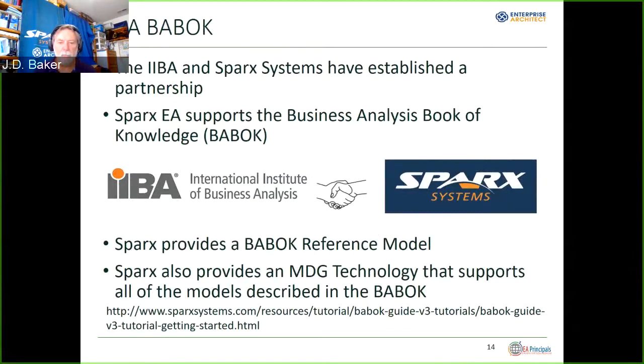So the BABOK reference model is available to anyone. It uses a new product from Sparx called WebEA. So all you need is a browser to be able to log on to that, and I'm going to show you here in a few minutes what it looks like, how to get to it, and how to review how that might help you in developing business analysis reference models.